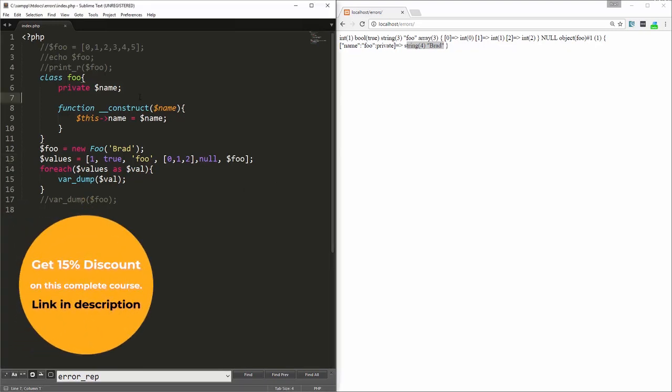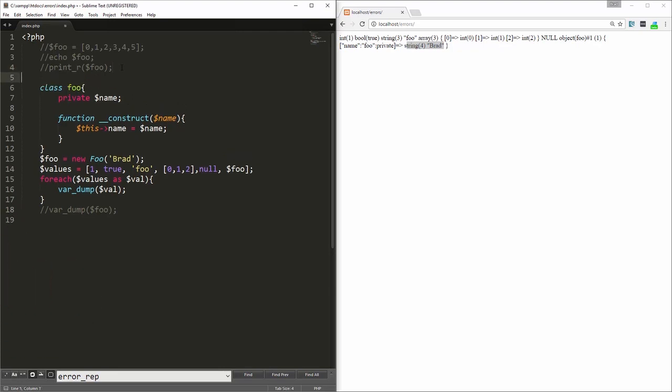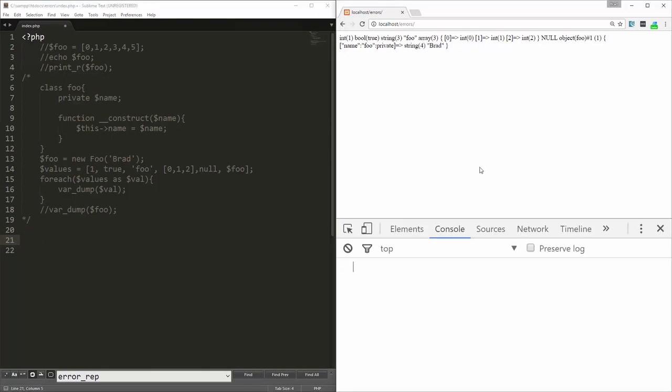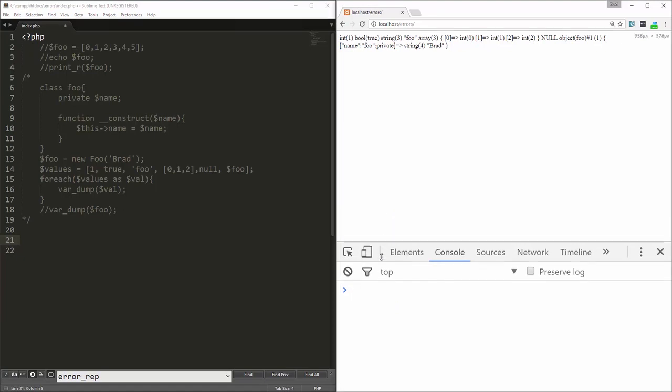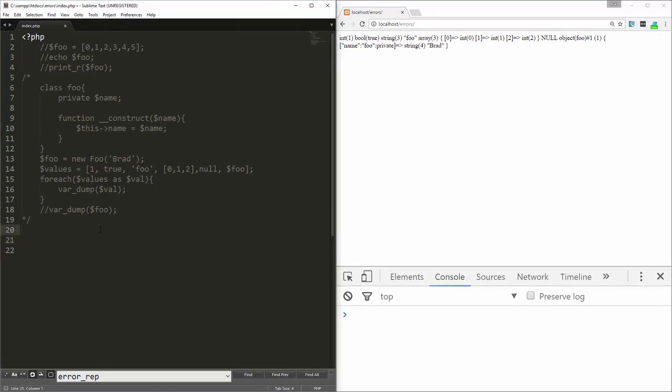So I'm just going to comment this stuff out. Okay, now if you are a JavaScript developer, like myself, I work with a lot of JavaScript, and I really like using the console, the Chrome console. Now, if you want to use this with PHP, there's some cases where you can.